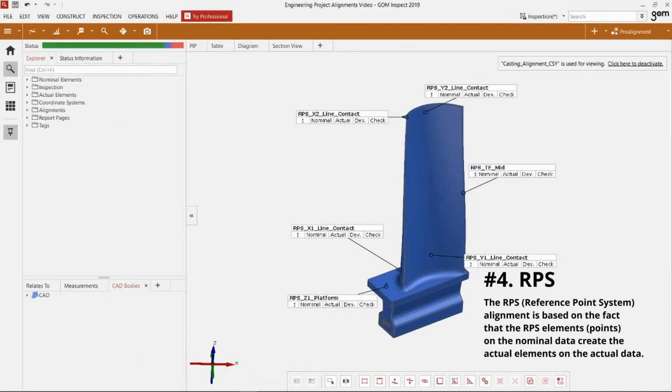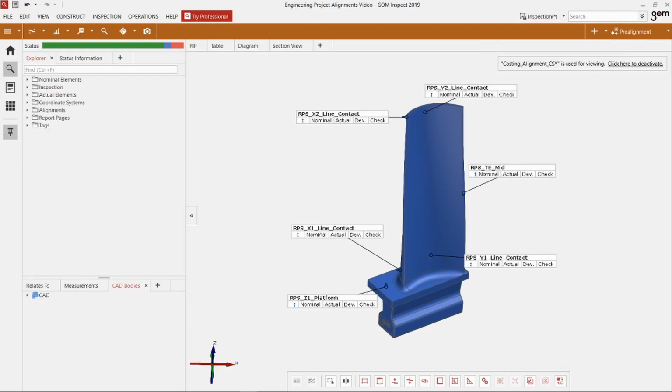Another very common alignment is the RPS alignment, which stands for Reference Point System. This alignment type will allow us to reduce the overall deviation of a discrete number of points, surface points, or other datum points. We have already constructed our 6-point nest alignment points using touch points here. Now we can drop down our Create Alignment menu and open the RPS dialog.